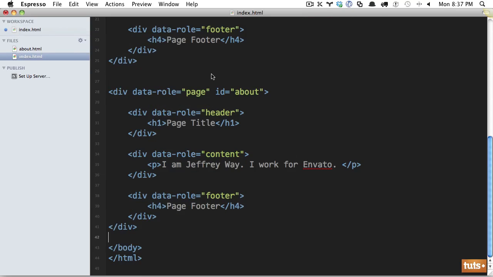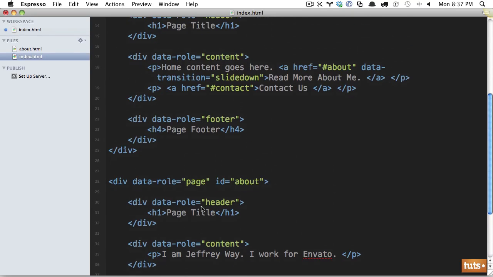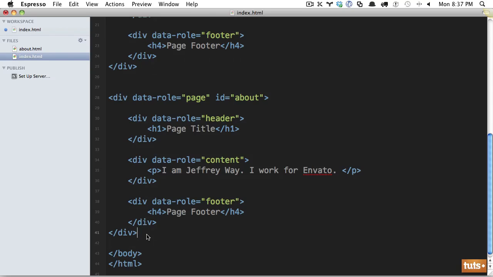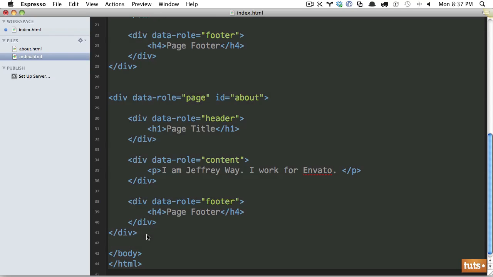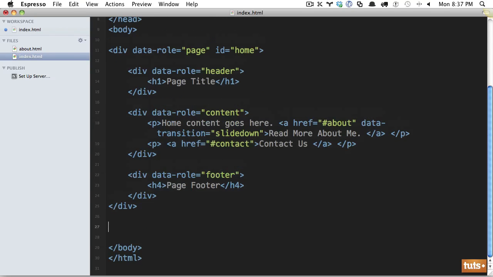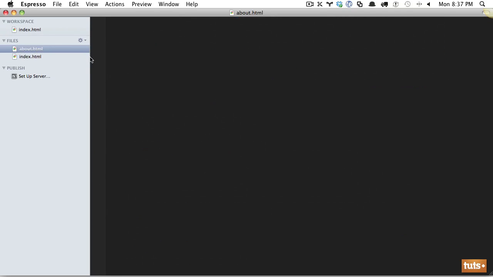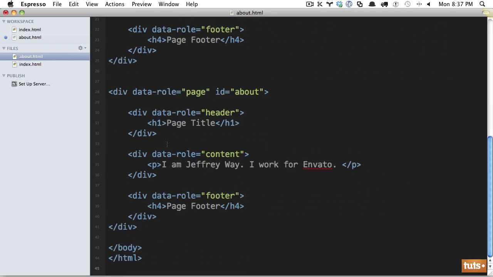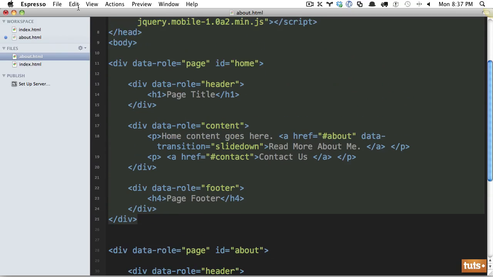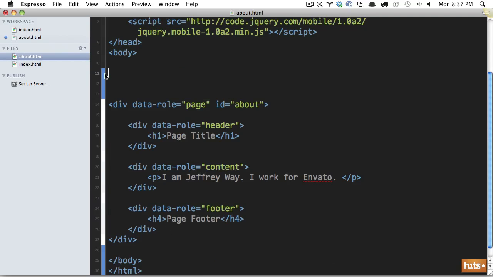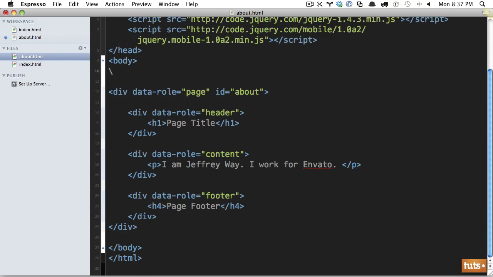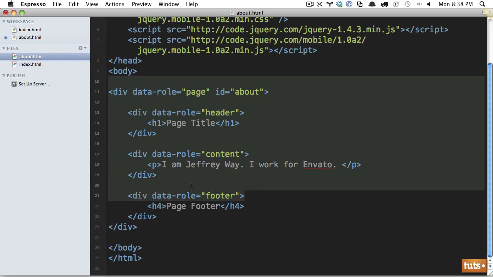So at this point, we have two divs, or two pages, quote unquote. I'm going to copy all of this and get rid of this. So now we're left with a single page, like so. Now I'm going to move into about.html and paste this in, and we'll get rid of the previous page. So now about.html contains this information.